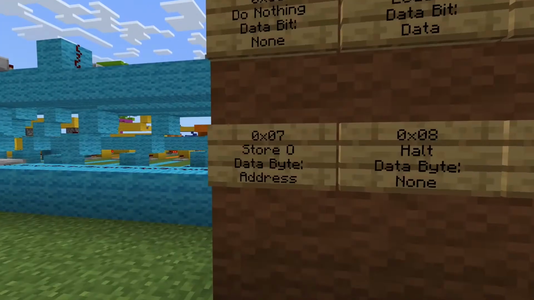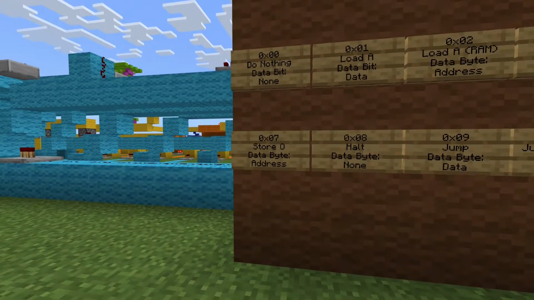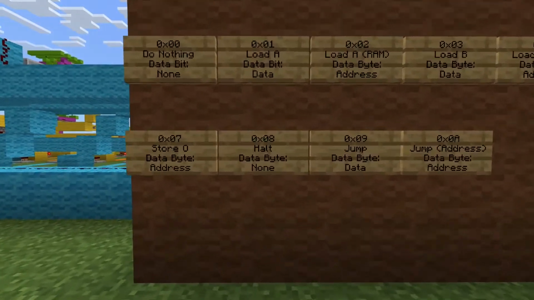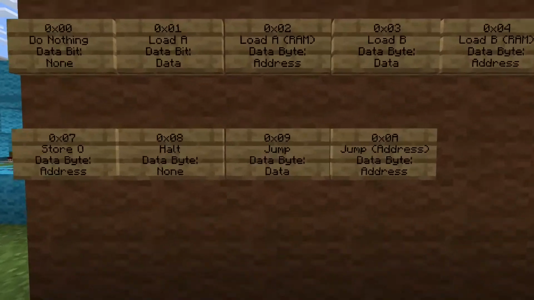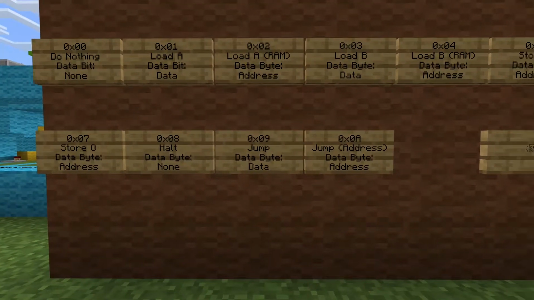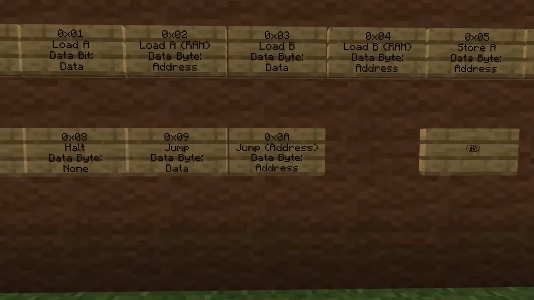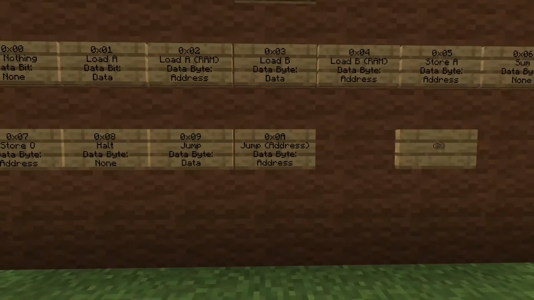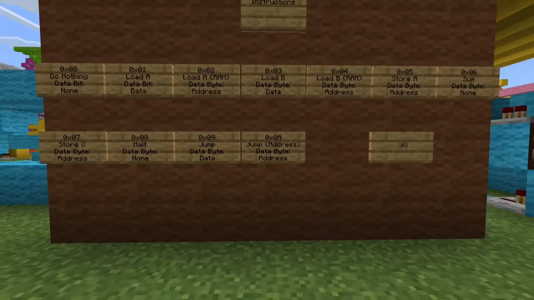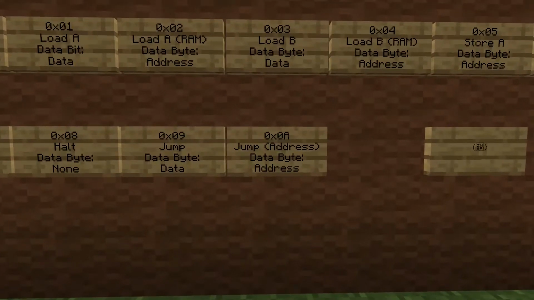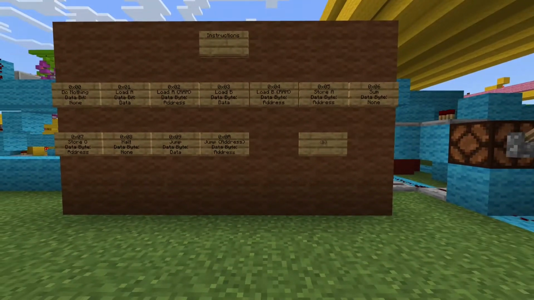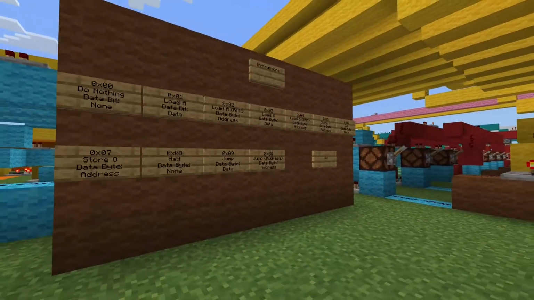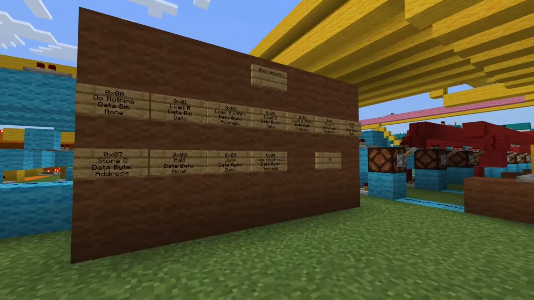And then this will store whatever's in the O register into a specific byte in memory. This halt will just stop the clock. Jump will jump from one memory location to another. And then this one, instead of taking a direct memory location, will jump to whatever location is at the address that's being pointed to. So not very many instructions, but we can do some interesting things with this.